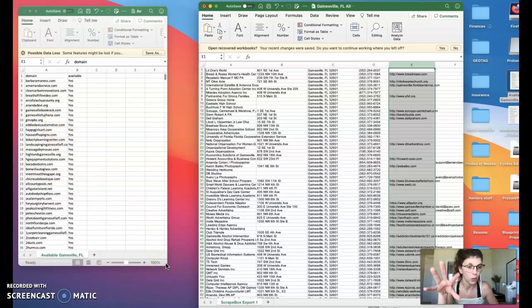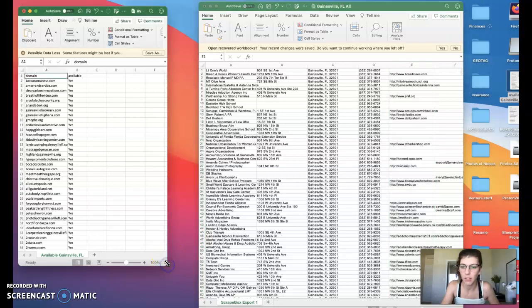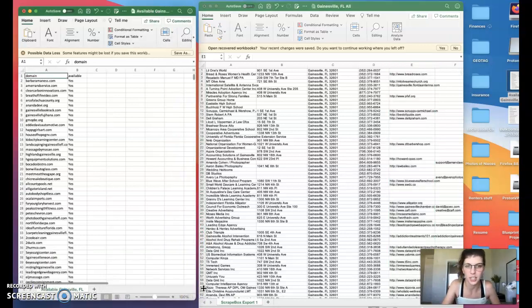For each project, you're going to get two Excel files. One's going to say Gainesville, Florida all, and the other one's going to say the city and state. It doesn't necessarily have to say Gainesville. It's going to say city and state all and city and state available.